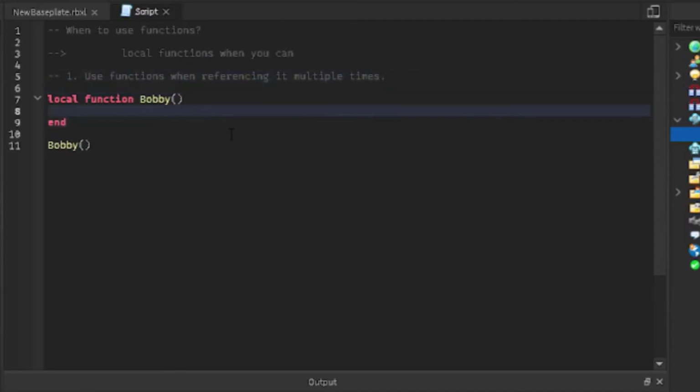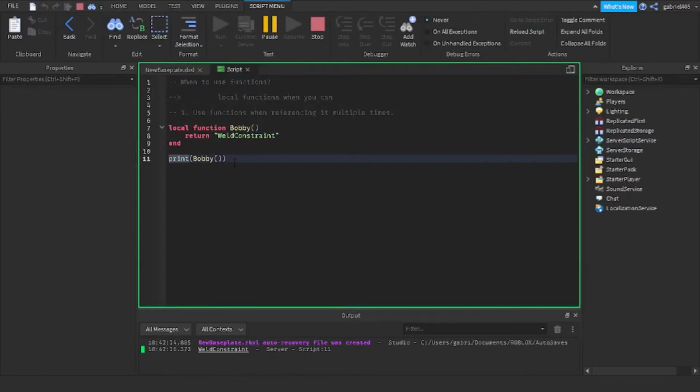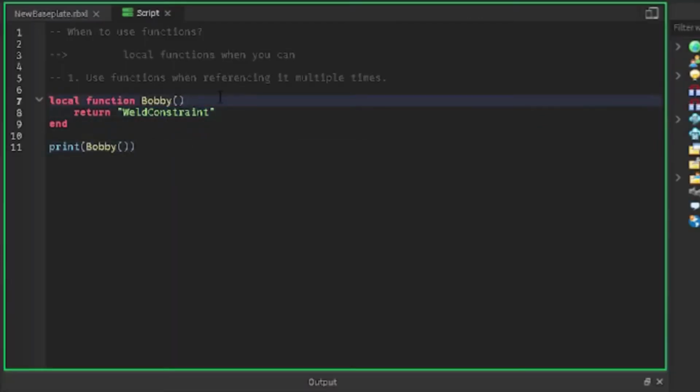And another thing I've seen too is using a function to store a singular value. If you're doing return, it means that the function is going to equal the return value. We'll do return, you know, weld constraint, for example. So Bobby would now equal weld constraint. If we print out Bobby, it should say weld constraint, because we're returning weld constraint. We're going to run this and it's going to say weld constraint because we're returning that from the function. You see, weld constraint. And I've seen this many times: you're using a function for one singular thing. You should use a function for at least 2 lines of code.